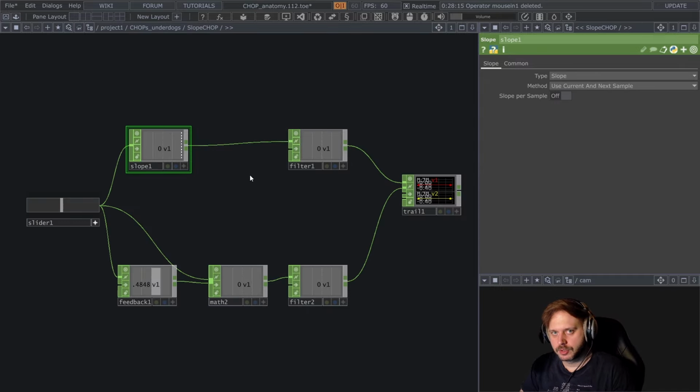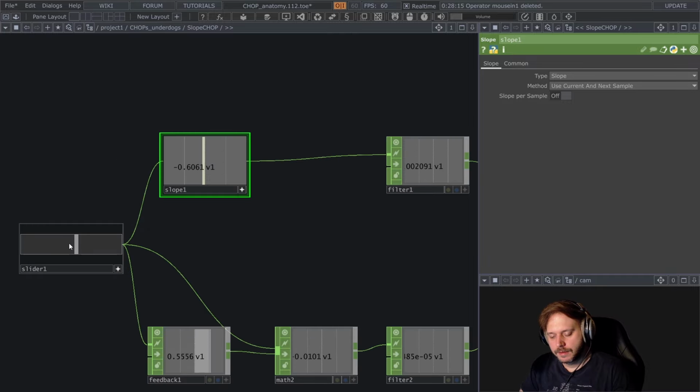I briefly would like to talk about the slope chop. The slope chop is a derivative chop, basically taking the difference between 2 frames. Here we can see it in action. As I move, it generates some values for me, depending on which way I'm moving and how fast I'm moving also. It's a bit hard to see on the slope chop itself. If we put a filter after it, we can see what's happening.